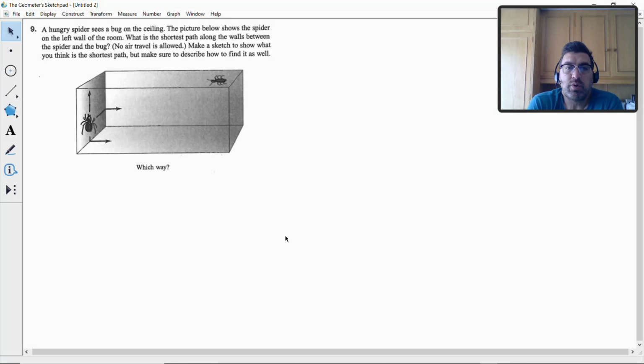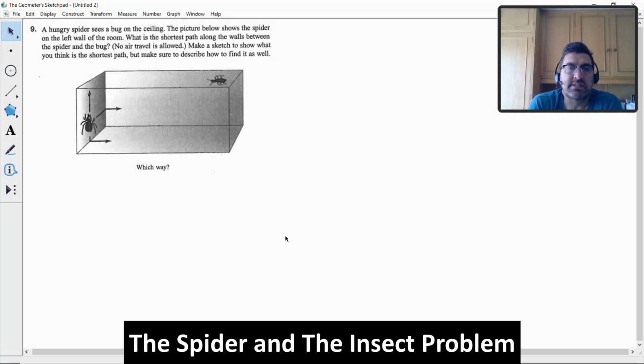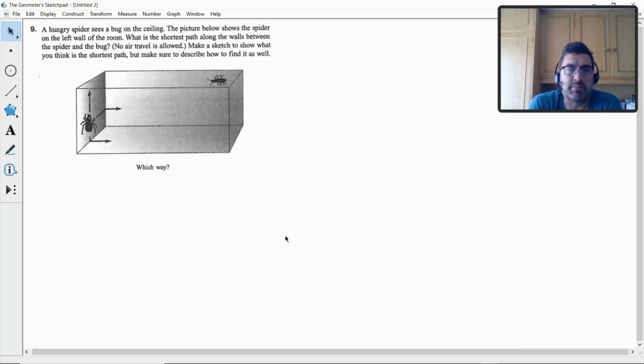Okay folks, we are going to look at the spider and the insect problem in your notes that I've set online for you in chapter 2. It says a hungry spider sees a bug on the ceiling. The picture below shows the spider on the left wall of the room, so there's the spider on the left wall. What is the closest path along the walls between the spider and the bug?